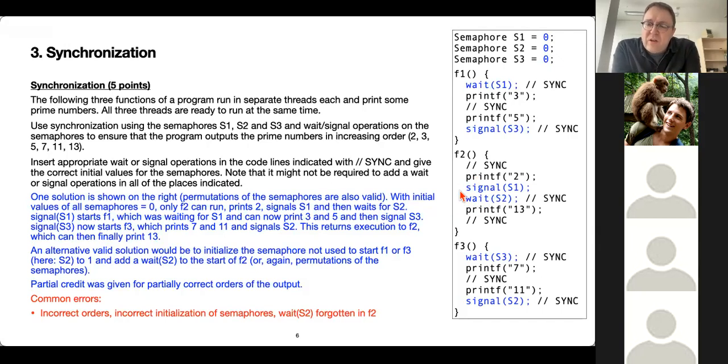So the rest works almost the same. So now we have to enable F3 to start. So F3 was waiting for S3. So in F1, we signal S3. So we have printed 2, 3, and 5 so far. Now F3 can start and can print 7 and 11. And then we can finally signal S2, which then enables F2 to continue printing 13.